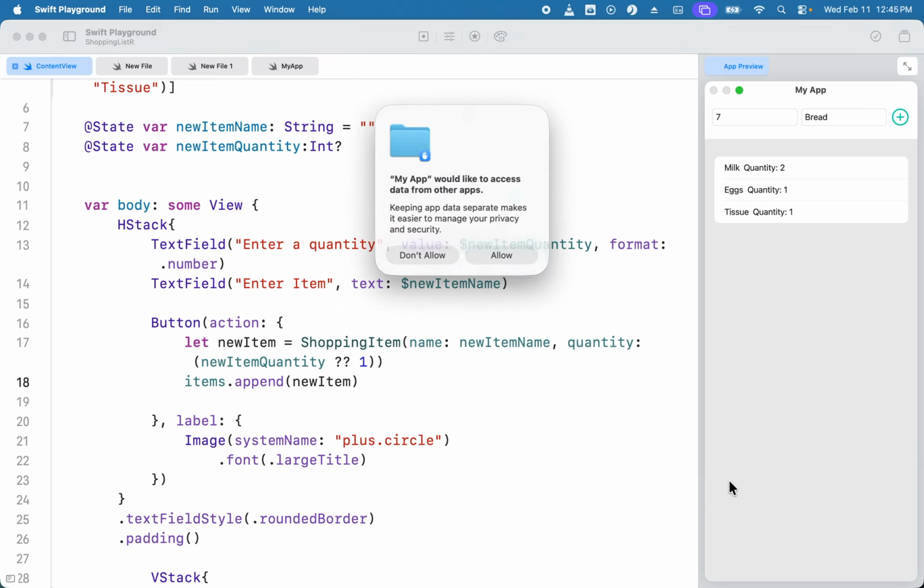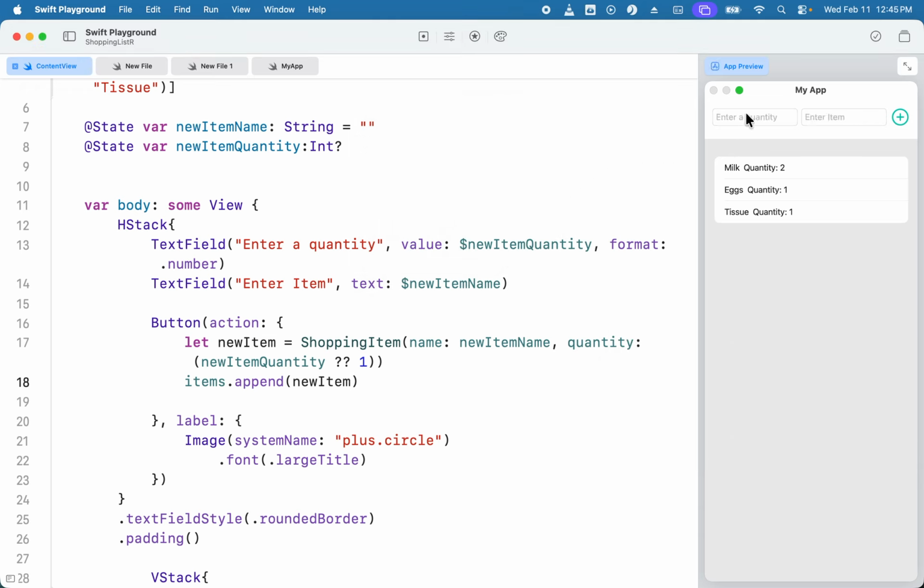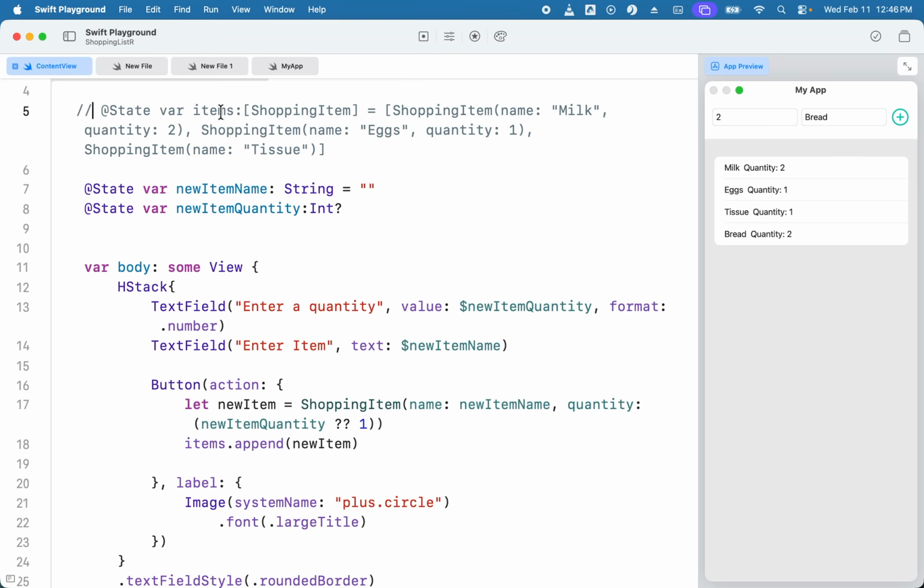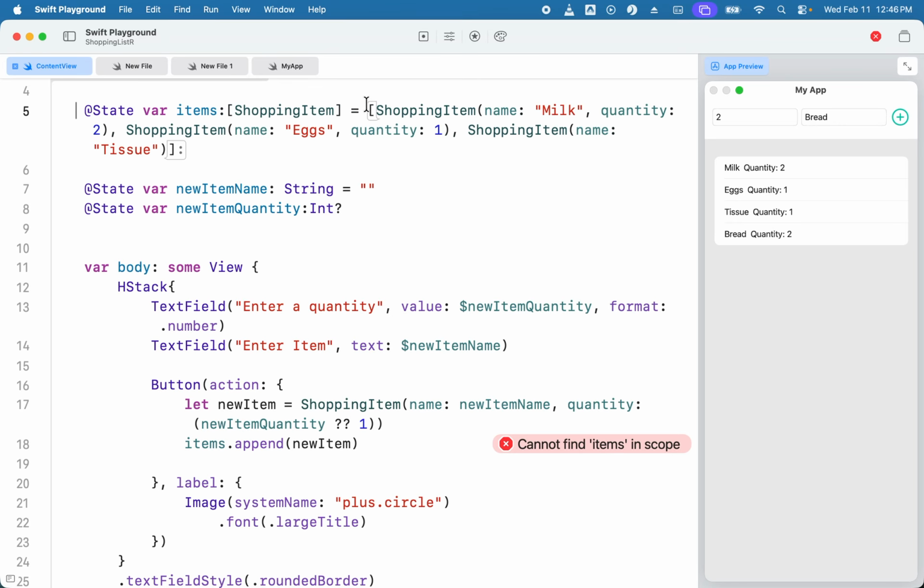And now if I hit allow, I have, let's say 2, and let's say that I want to type in bread. When I hit this plus button, it goes down at the bottom. Cool. So now I have a okay grocery list. It does start with things. If I wanted to clear those out, then I absolutely could. And I could just start with an empty. I cannot get rid of this whole thing because this items list is what is being called to create that list. So I could essentially start with an empty list.